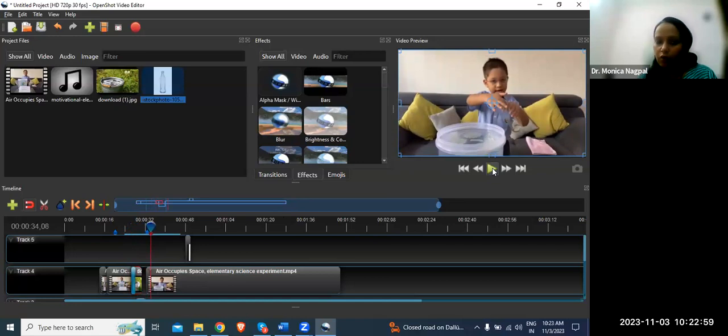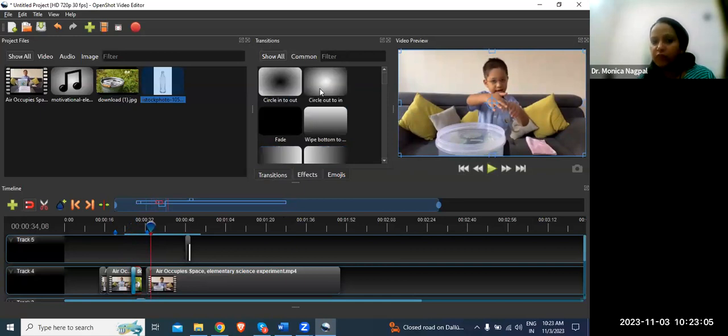Full of water and one empty bottle. Oh, is it really? You can also provide these effects manually. That is from here. Sorry, transition. We have got transition. We can select the transition and apply it here.